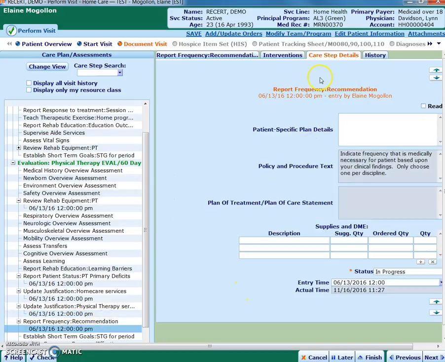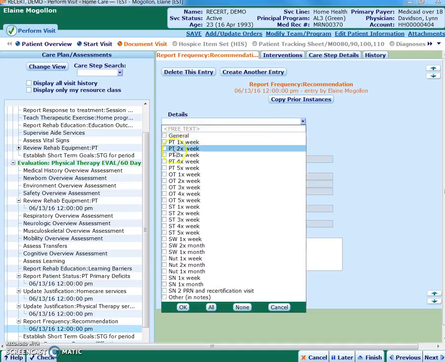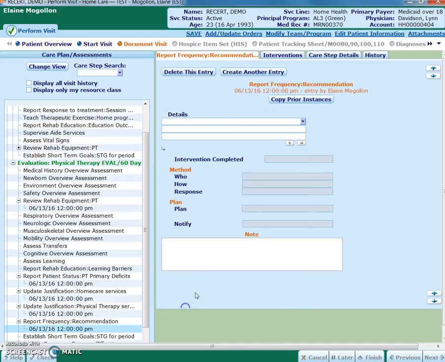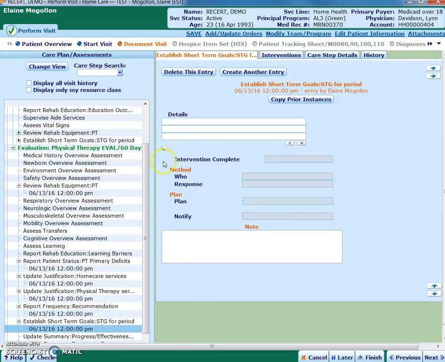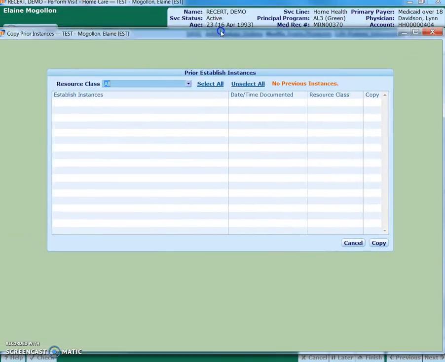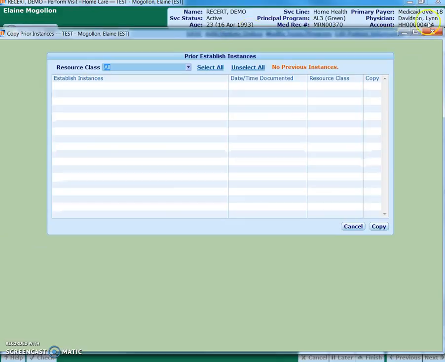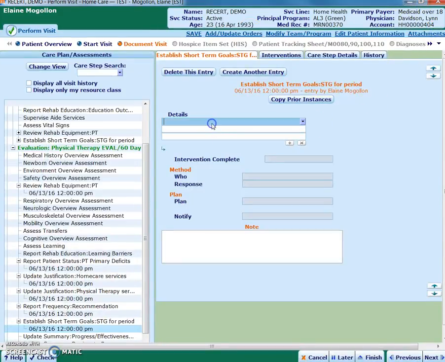You will update your frequency recommendations. So you'll come over to frequency recommendation and indicate what you want to continue at. You're going to establish new short-term goals for the period. Now, you may have written previous short-term goals. However, every cert period, the copy prior instance fields blank out again. You can only copy things from within the cert period. So now is your opportunity to put in new short-term goals for your patient for the upcoming plan period.